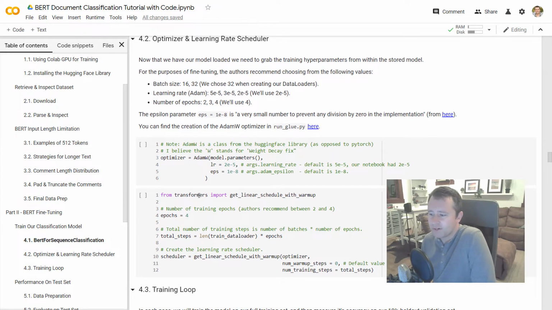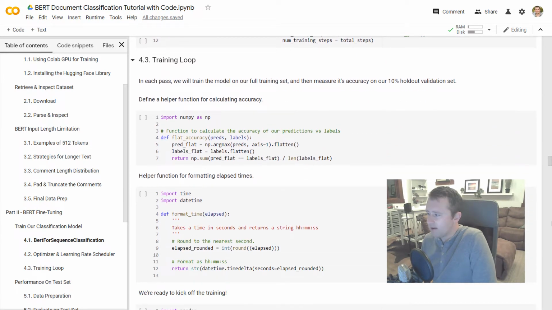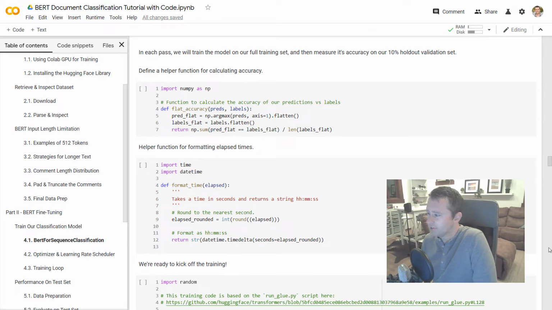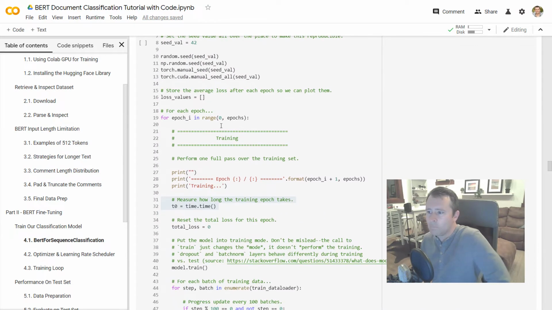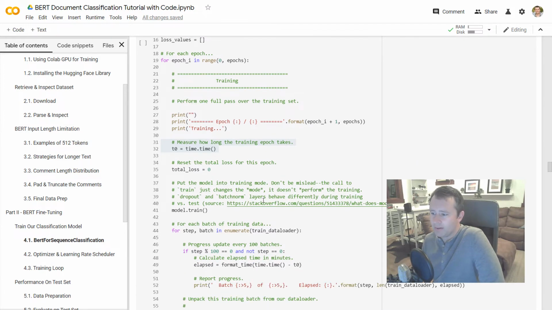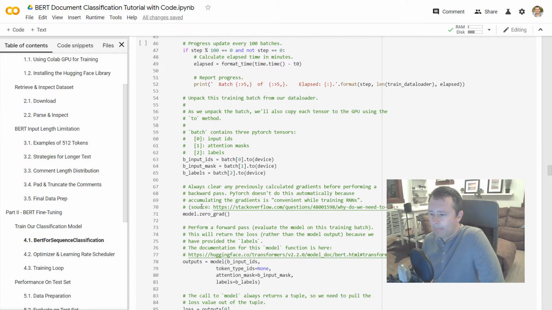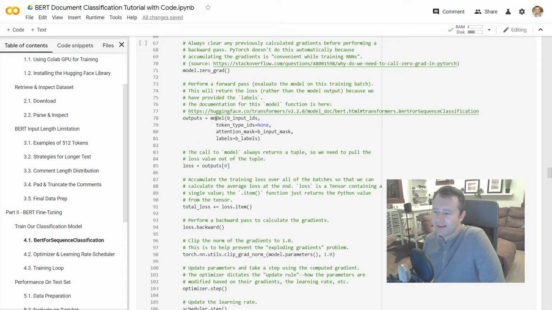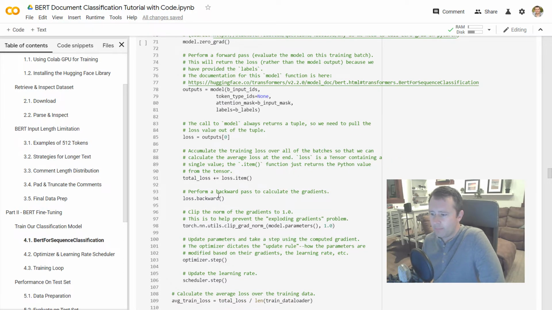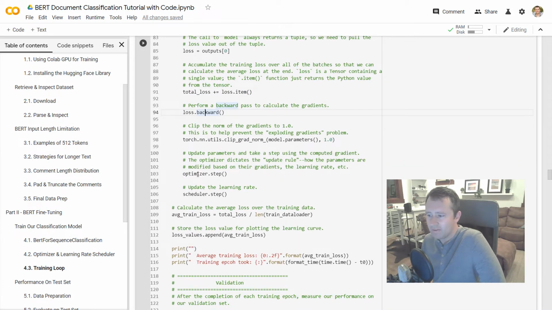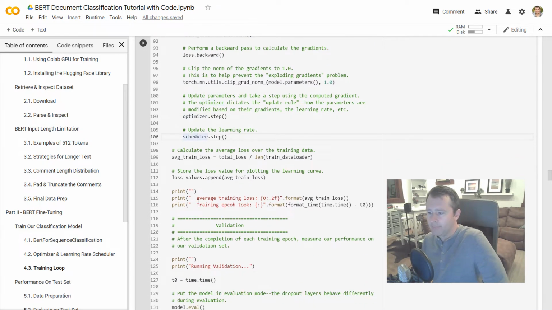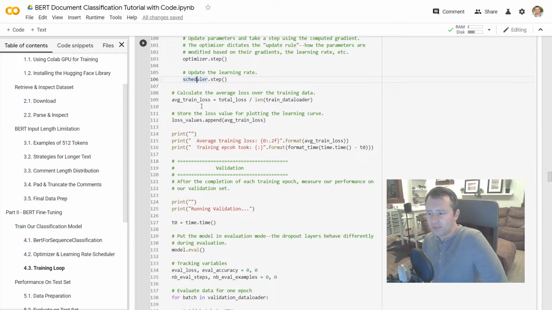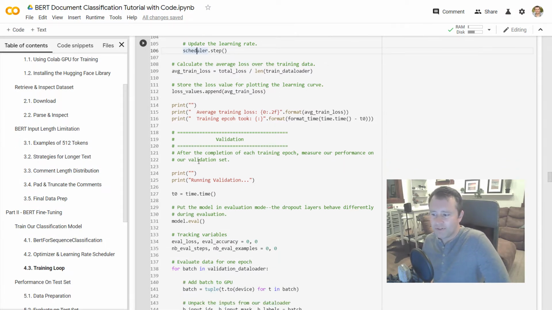Have to create the optimizer and the learning rate scheduler. And then we have our big training loop with some helper functions defined first. We'll set the random seeds. And the training consists of going over 4 epochs, training over the full training set. Here's all the gradient calculations, the forward pass, the backward pass, and then updating the weights and updating the learning rate. And then once all of the training samples have been fed to the model, then we do this validation.